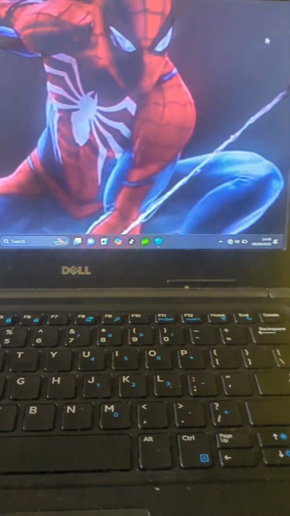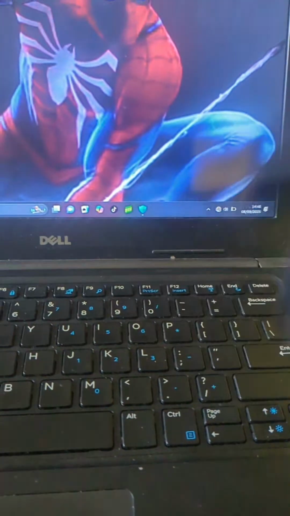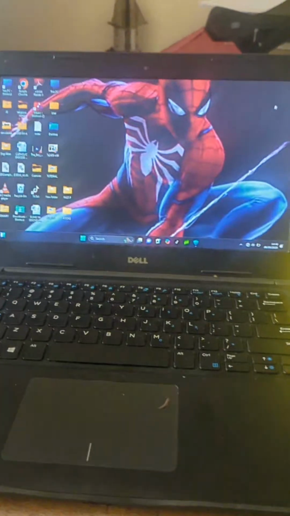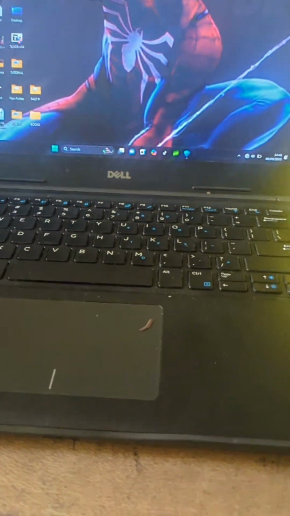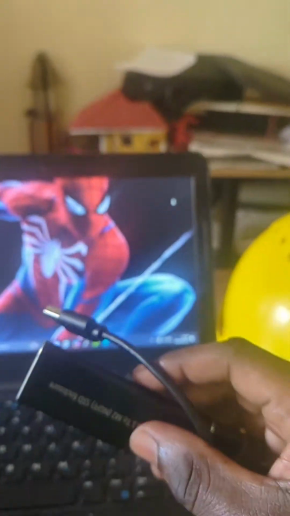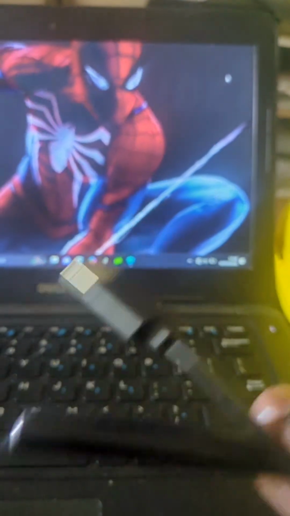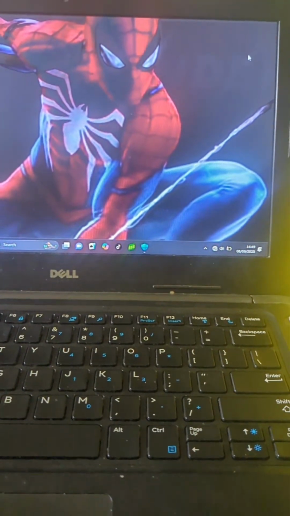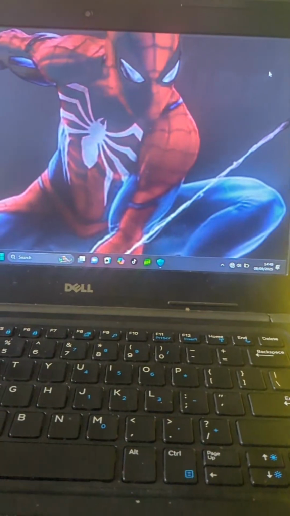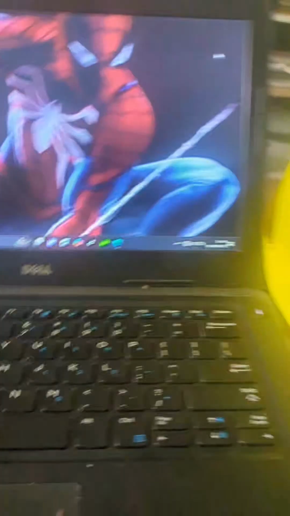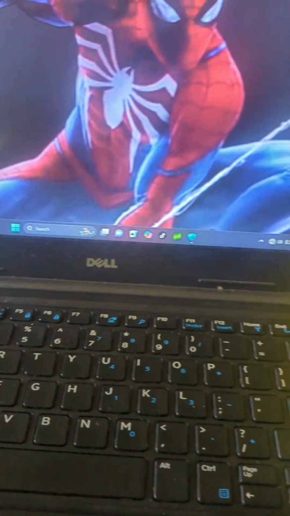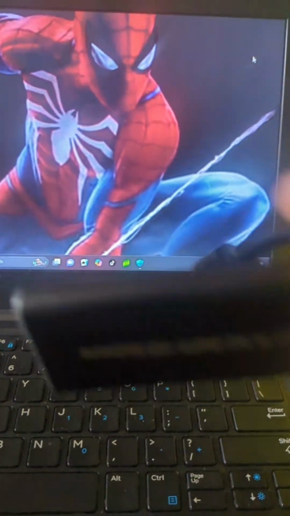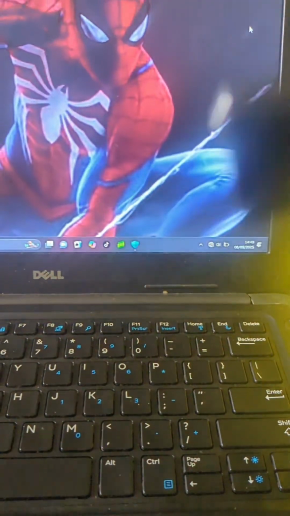Before you install any source, maybe if it's a flash drive or anything that you're going to use for the installation on your PC, you have to make sure you deal with the Windows Defender. That's the first thing. Before you install the source that has the setup, you have to make sure you deal with the Windows Defender.